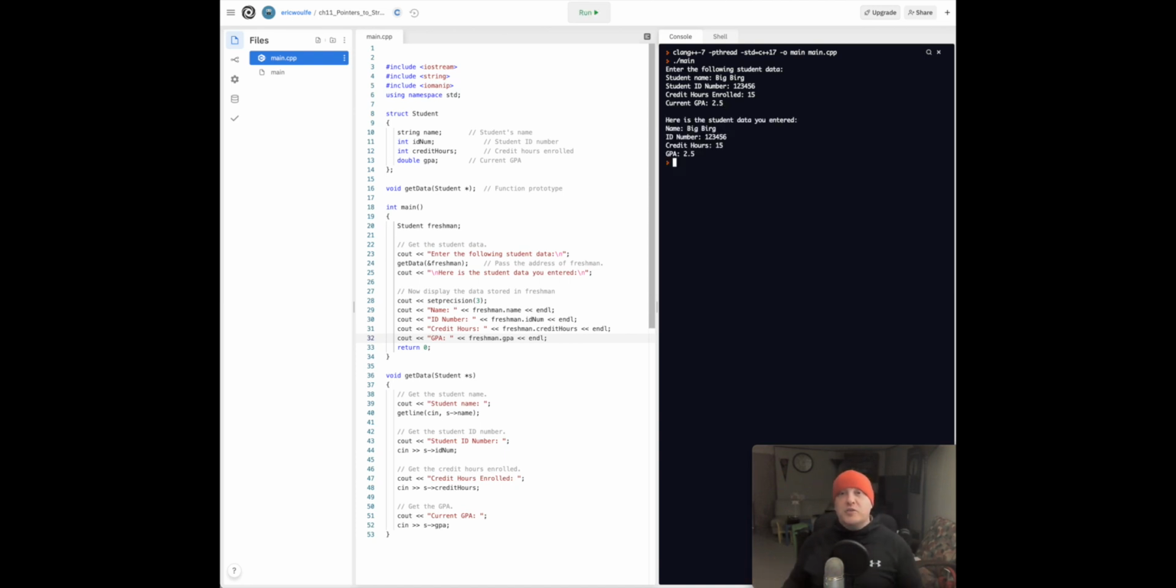So here is the student data that you have entered, and you'll notice over here, back in my main, I am simply using the dot notation, freshman.name, freshman.id, freshman.credit hours, in order to get to the members of that structure. So this is a phenomenal shorthand for you when you're working with structures and pointers, because of that modified indirection operator. It works great.